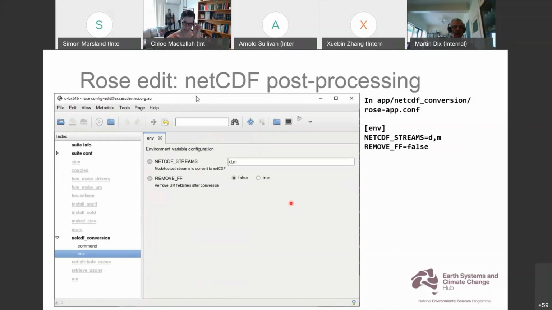There's a configuration for the netCDF output. You can choose which of the model streams, the daily or the monthly means, you want to convert. You can choose whether you want to remove the fields files after the conversion. We're happy that the conversion does work and you're not going to lose any information, but at the moment, in this example, we're not removing the files as it runs.